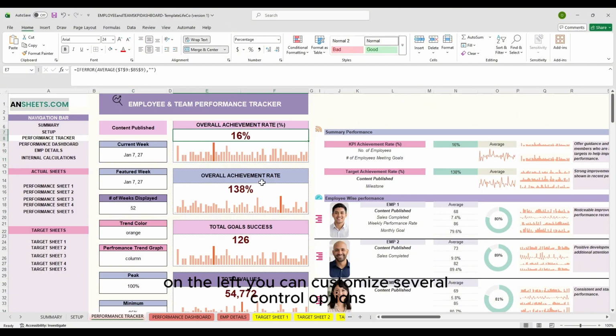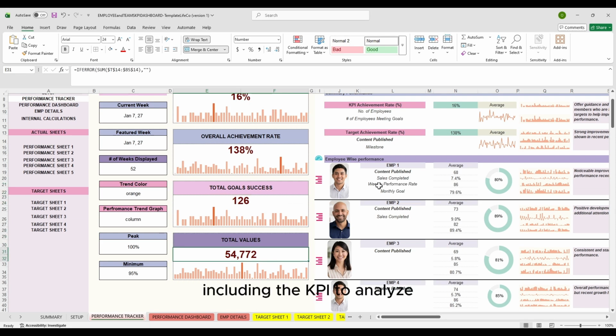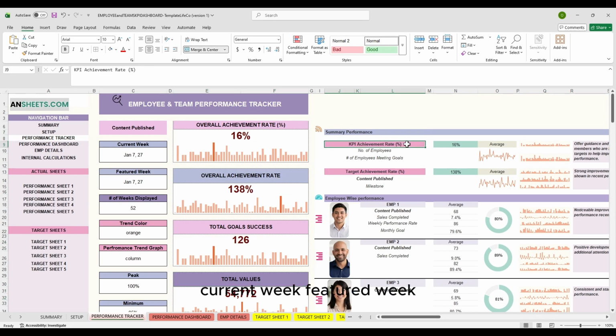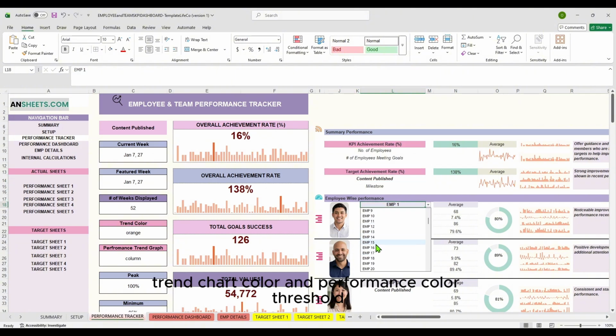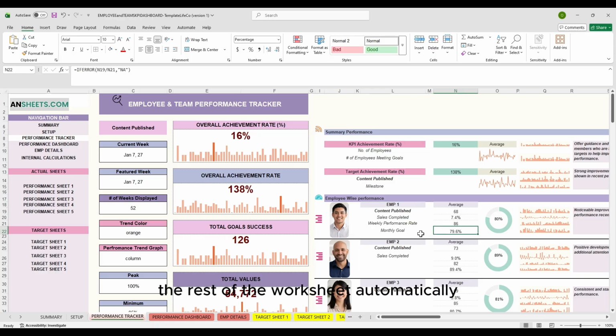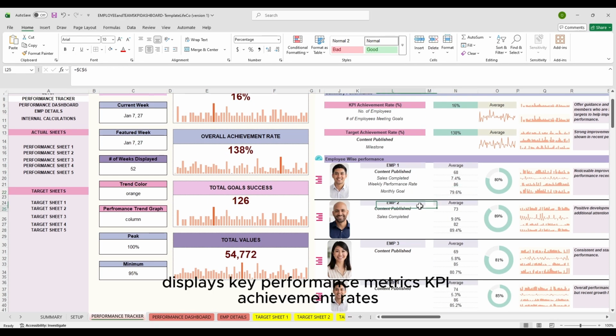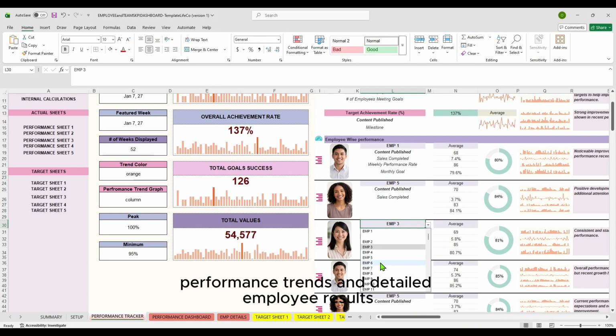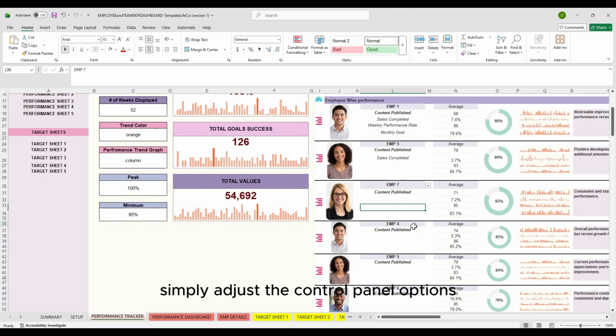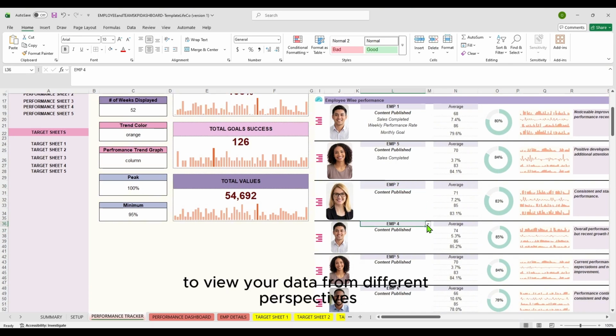On the left, you can customize several control options, including the KPI to analyze, current week, featured week, number of weeks displayed, trend chart color, and performance color threshold. The rest of the worksheet automatically displays key performance metrics, KPI achievement rates, target completion, performance trends, and detailed employee results. Simply adjust the control panel options to view your data from different perspectives.